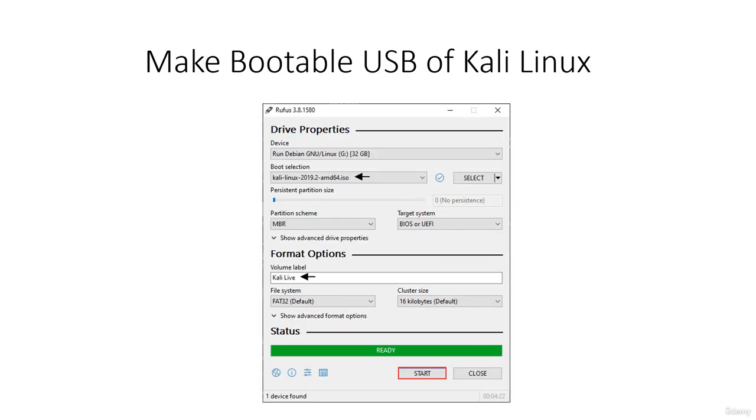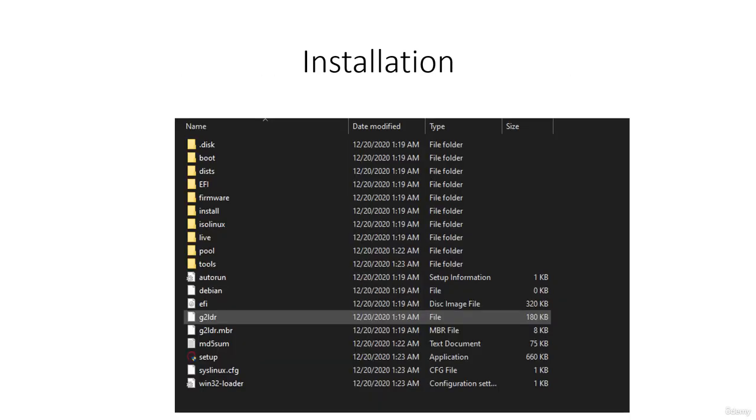First we have to make a bootable USB of Kali Linux. Just download the Rufus tool and install it. As you can see, just check all of those options like this, then press start and it will complete the process of creating a bootable USB. After successfully creating it, your USB will look like this image.